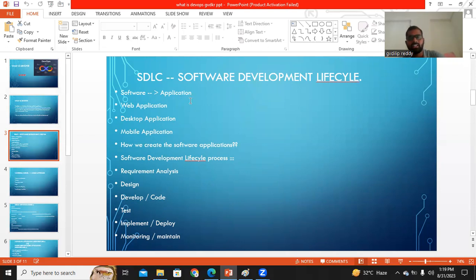There are mainly three types of applications: web applications, desktop applications, and mobile applications. Desktop applications are the applications we use in Windows. Web applications you use in web browsers like Microsoft Edge or Chrome. And mobile applications, we all know, we use on our Android mobile phones. How we create software applications is the main objective here.